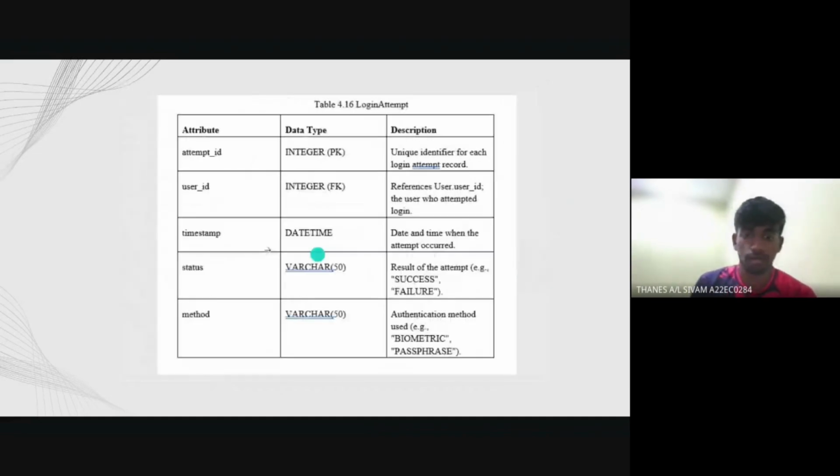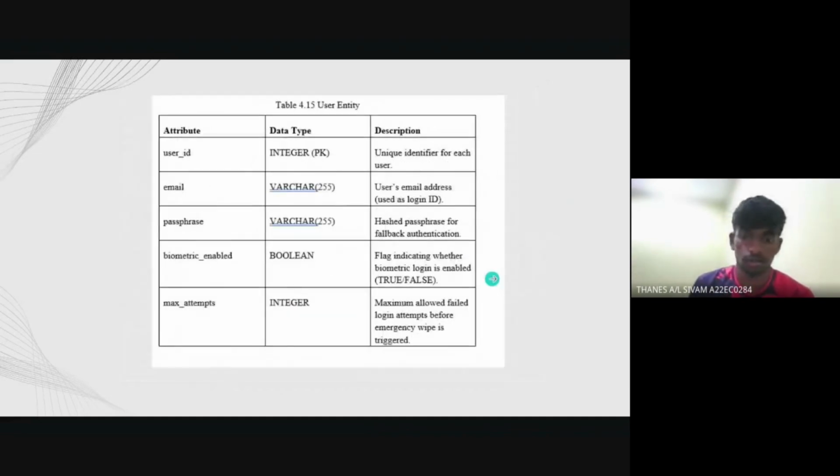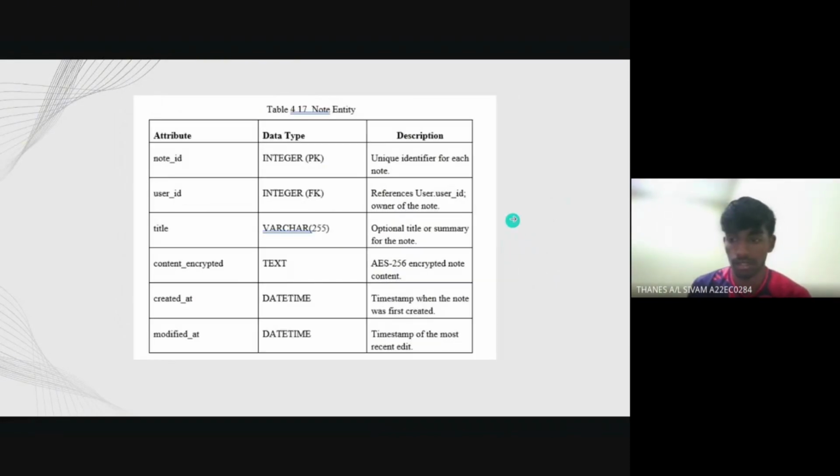So this is the user entity. The attributes are user ID, email, passphrase, biometric enabled, and max attempts. This is the login attempt entity, the login attempt table and its data: attempt ID, user ID, timestamp, status, and method. This is the node entity. It contains node ID, user ID, title, content encrypted, created at, and modified at.